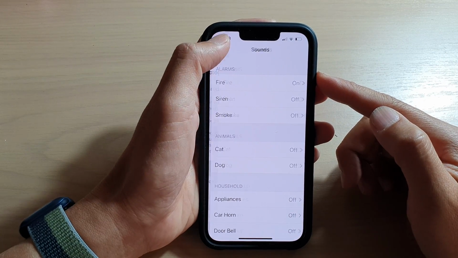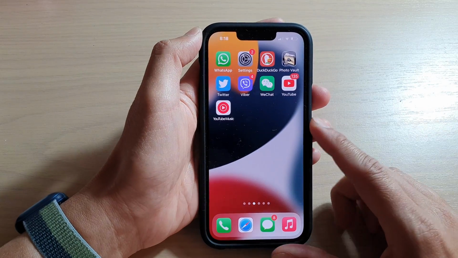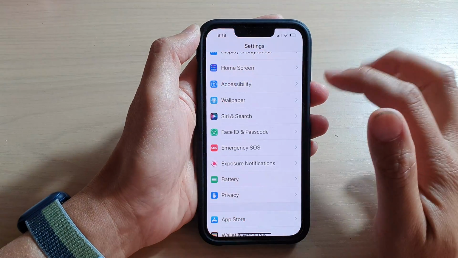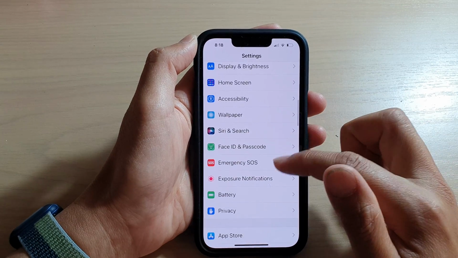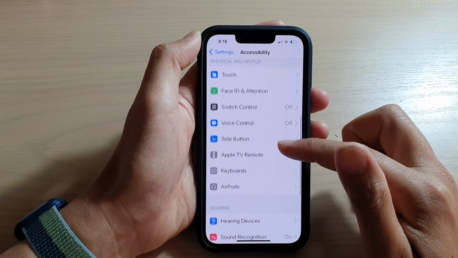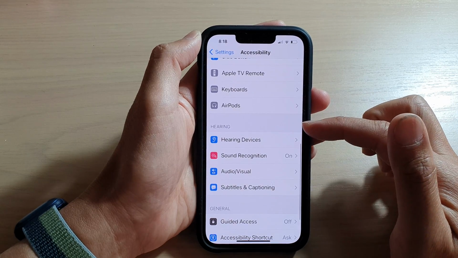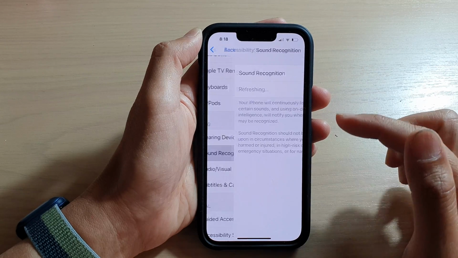First, let's go back to your home screen by swiping up at the bottom of the screen. On the home screen, tap on Settings. In Settings, go down and tap on Accessibility. In here, swipe up and go down to the Hearing section and tap on Sound Recognition.